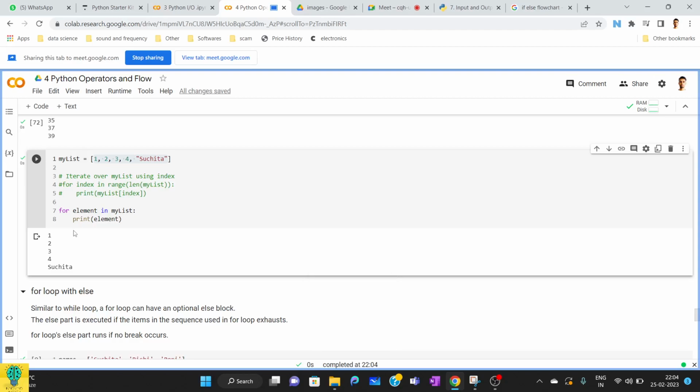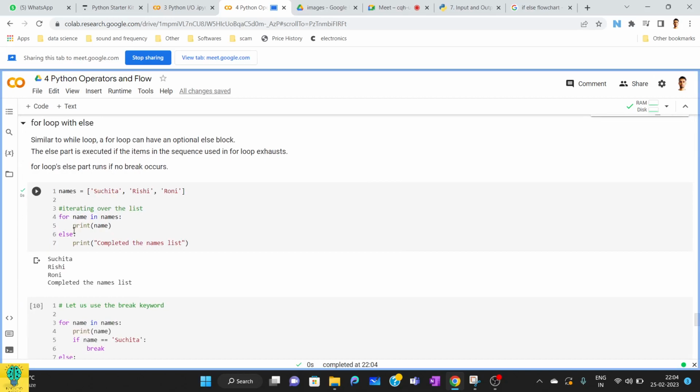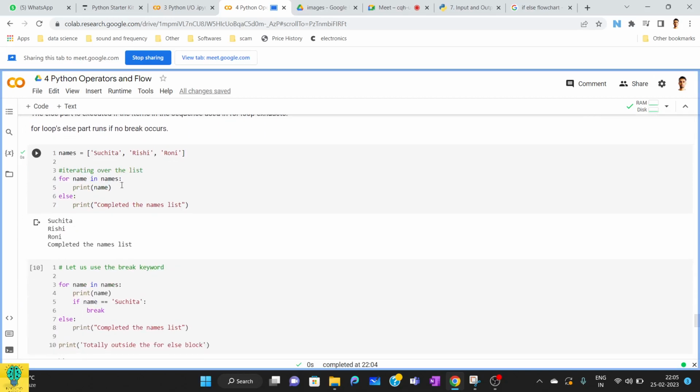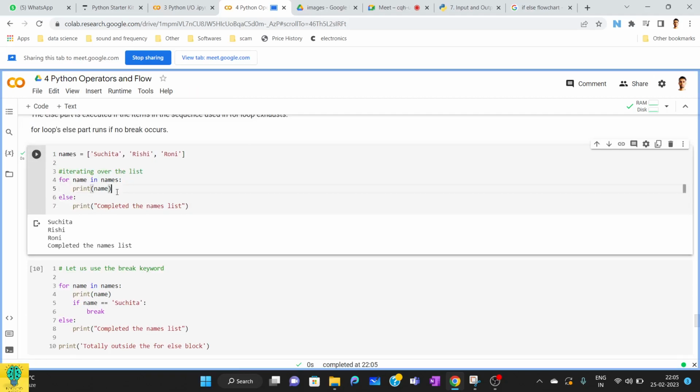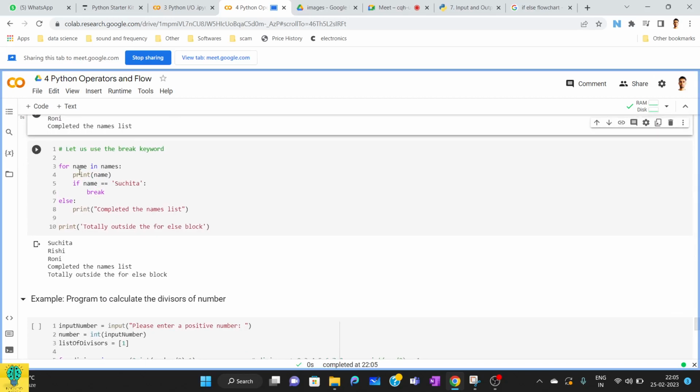Okay, so we can handle this part also, like if it is having some kind of functions or strings, it can be handled. Then we have a for loop with if and else also. So this is the for loop. It is going to print the names, and then we have else. This is not going to stop because a condition is true, and then it completes the name list. We can add if and else inside the for loop also.